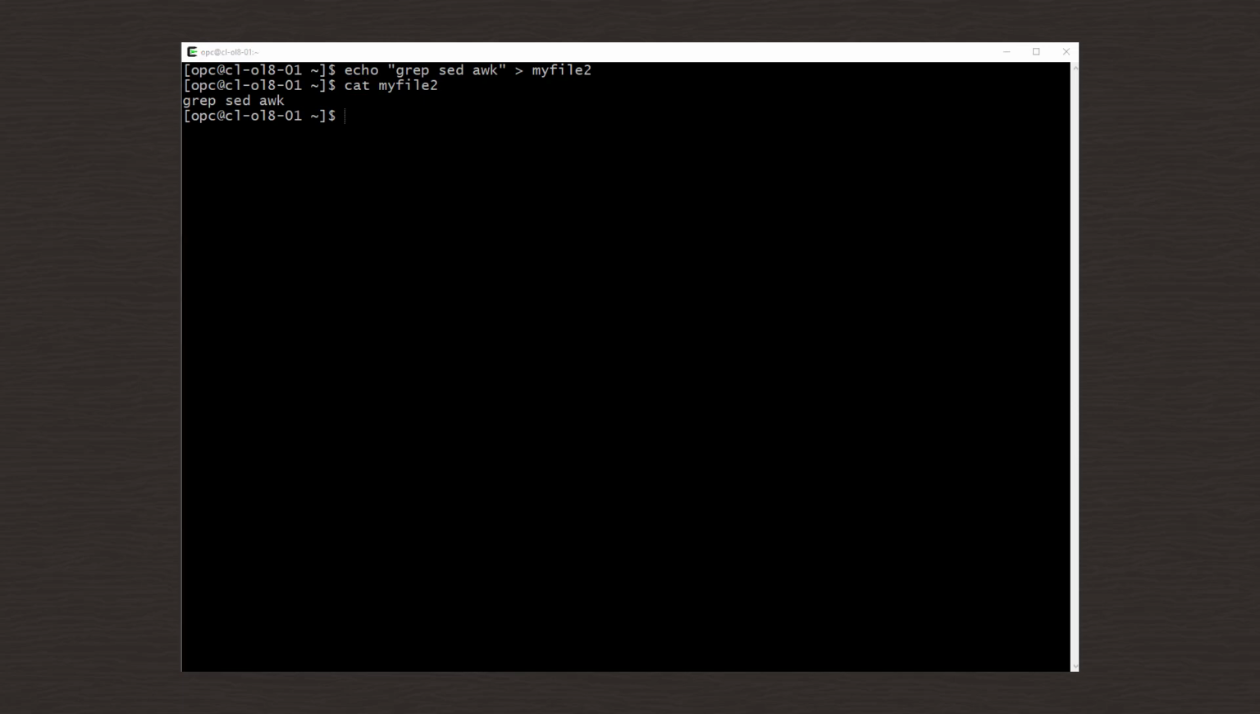Alternatively, the less than character can be used to read data from a file. In this case, the contents of myfile2 are read and then redirected to the wc command. The -m option counts the number of characters read. For this example, 13 characters are in the myfile2 file.